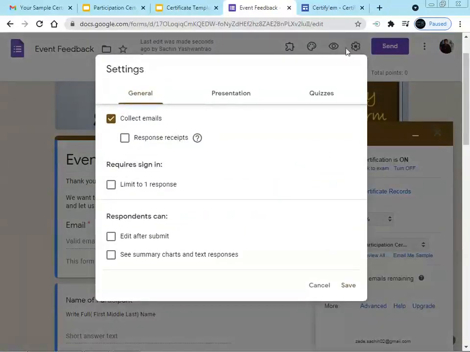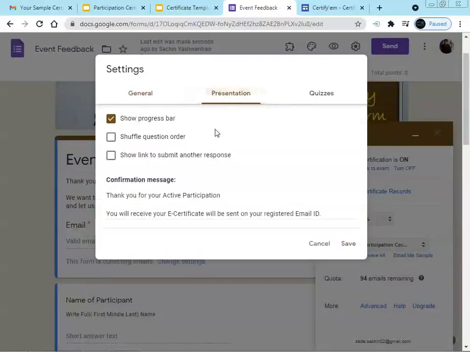just before this we have to check the message we are going to send, and check the settings. First option is collect emails and edit. Don't give the permission of edit after submit, because they will take multiple certificates by just editing their name or editing their details. And the option limit to one response, we are just checking this, so we are not going to select this. In the presentation, show progress bar. If we have multiple forms, don't select the show progress bar.